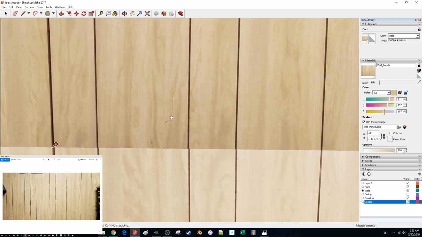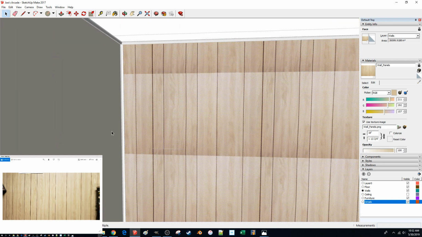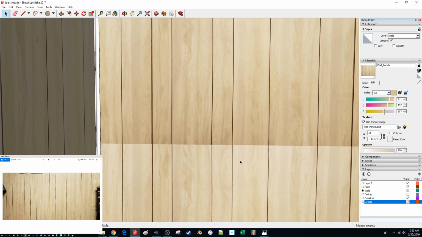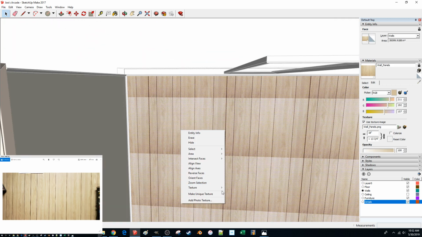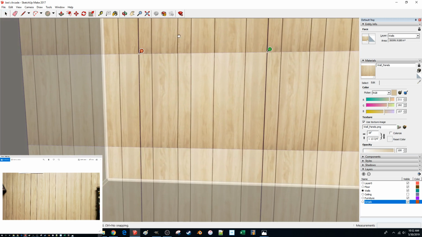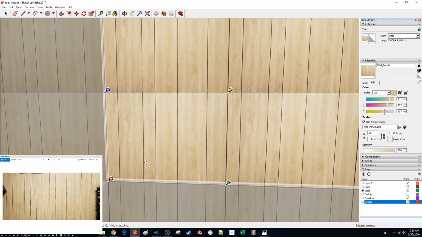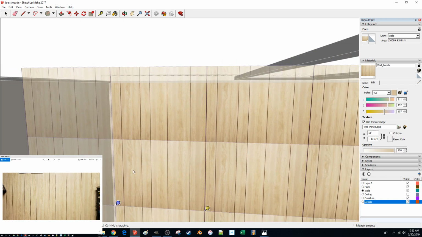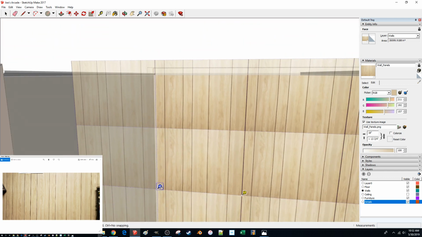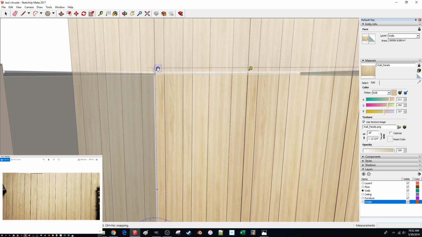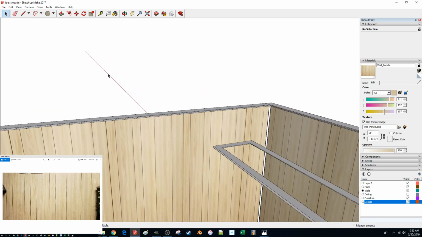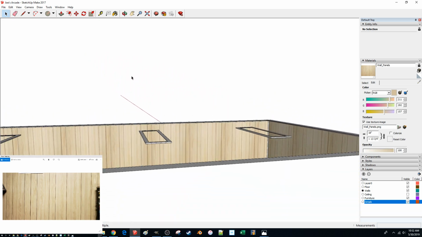Get some contrast in here so I can really see where this line is. I think I've got it. Yeah, that looks pretty good. And move my texture. Got that vertical edge where I want it. And voila. And that looks pretty good too.